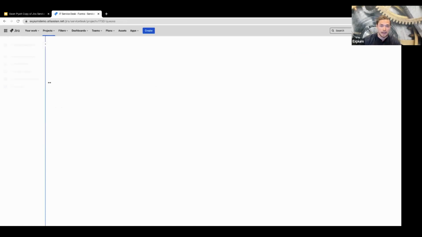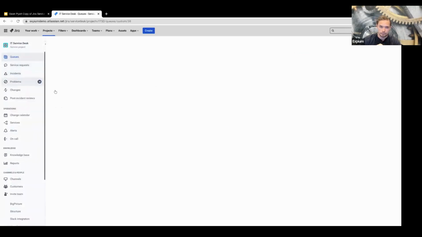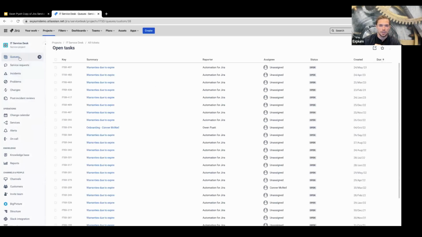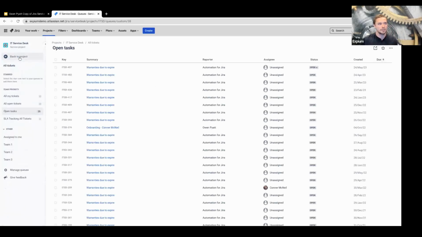Really quick, we're going to head out to our portal, or our home page, and we're going to select queues. So queues are to JSM projects what Kanban boards and Scrum boards are to Jira software projects. So there are no boards in JSM, there's just queues. And what queues are, well, they can be whatever you want them to be. They're built off of JQL.